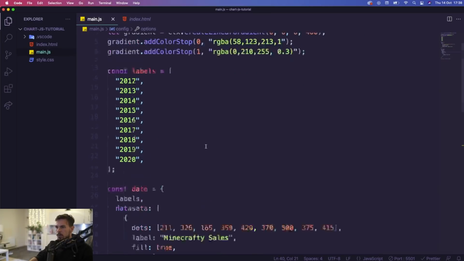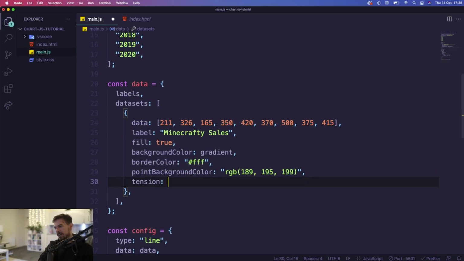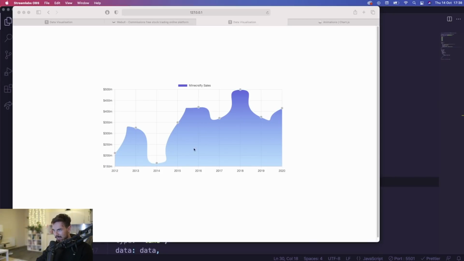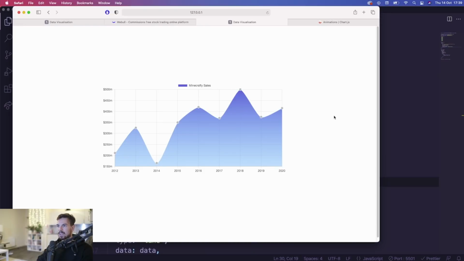You can go to here to data sets, and it was called tension. All right, so you can add a tension, and this value goes from 0 to 1. One is full-on Bezier curve. Let me show you. If we add one here, it looks like that. Not too nice. So something a bit like 0.2, 0.1 is gonna make it look quite nice. So there we go. It adds a bit of smoothness to it, but nothing too crazy.